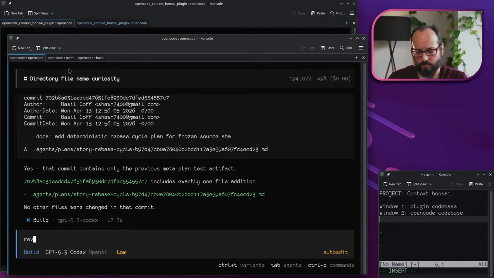Okay, revert that commit, then commit the changes to our meta plan.